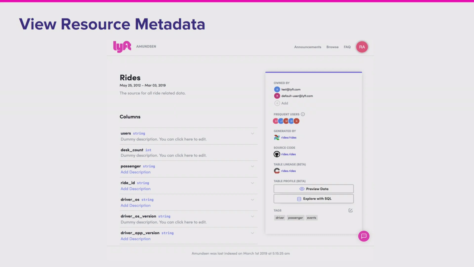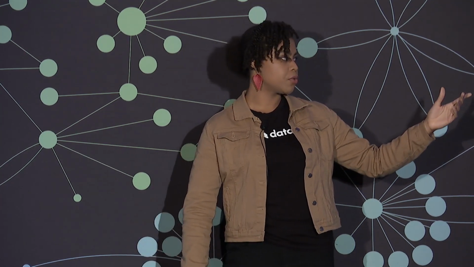Over on the right-hand side, we have a panel that shows more information. It shows who owns this table and who frequently uses this table. As I mentioned, our data is transformed from a variety of different sources and put into different places. So we have some links to where this data is coming from, such as which DAG in Airflow. Airflow is our ETL tool that we use to extract, transform, and load data. Which Airflow DAG generated this table? Where's the GitHub source code?